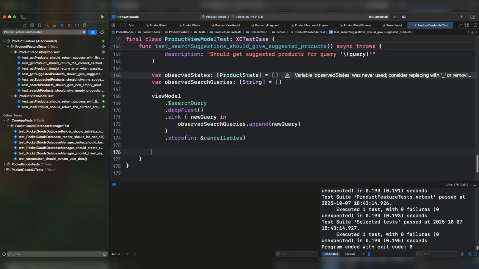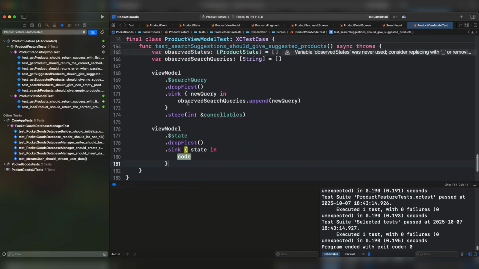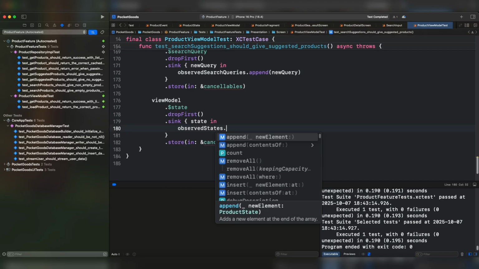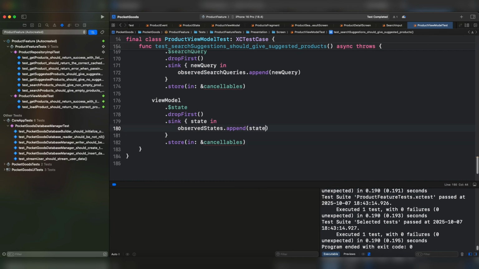Now we have to observe the state changes by doing view model and state drop first, sink, and store under cancellable. Inside sink function, we have to store the observed state by doing observed state and append new element, which is state. Basically, to fulfill the expectation, first of all, the state is searching should be false, and the suggested products state should be not empty. For the first assertion that we have to do here, we need to make sure that we have the same suggested products from the source of data, in our case, the mock data.